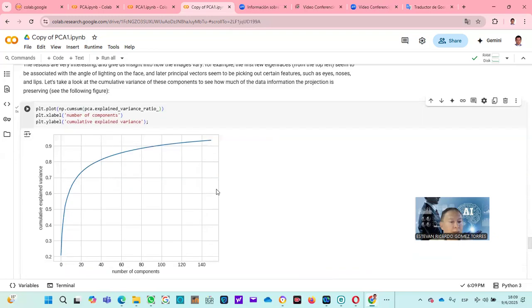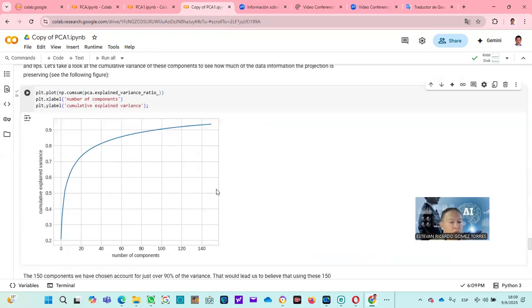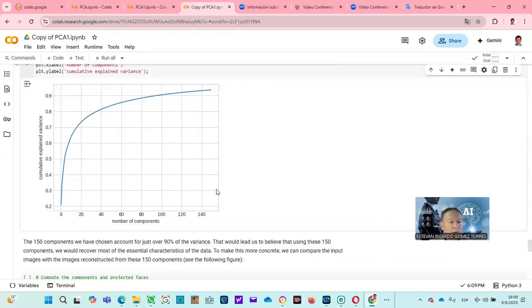We see that these 150 components account for just over 90% of the variance. That would lead us to believe that using these 150 components, we would recover most of the essential characteristics of the data. To make this more concrete, we can compare the input images with the images reconstructed from these 150 components.